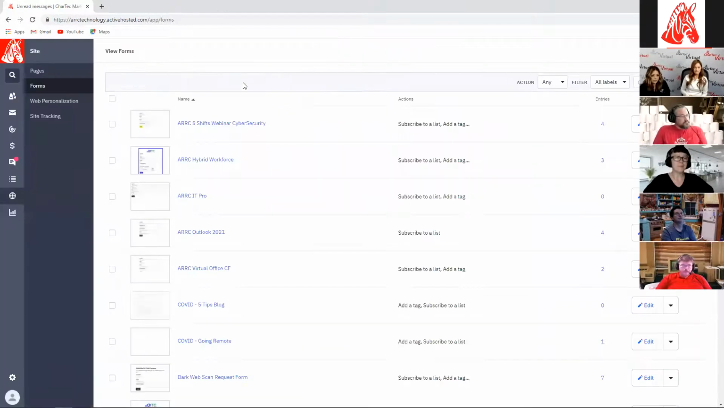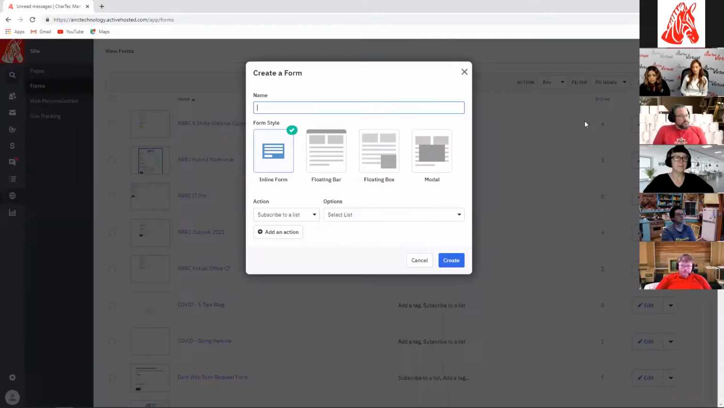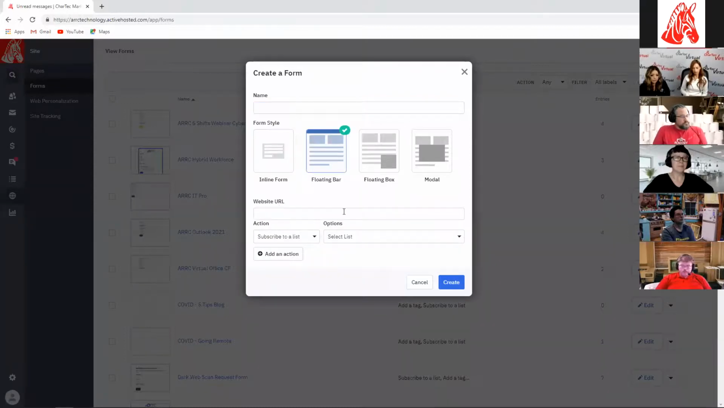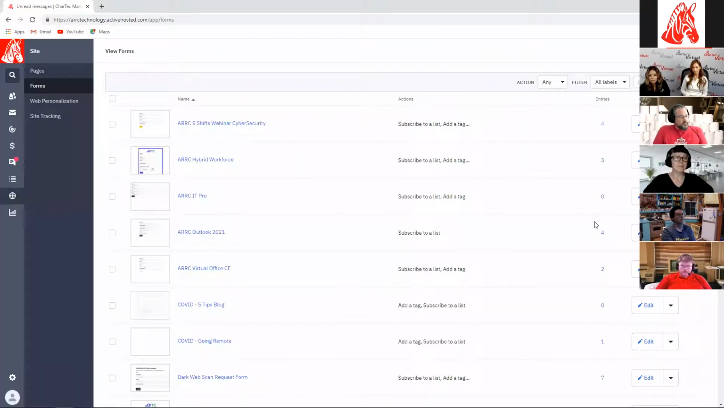And so that is that with the forms, and they're so easy to do. Either you want to create a form, you can do an inline form, a floating bar form that's going to be on your website, a floating box, a modal, or if you just want to copy another form from before, you say, I love this form, it's a great form, I'm going to keep using this form. Then you can duplicate it and make your changes on the back end.